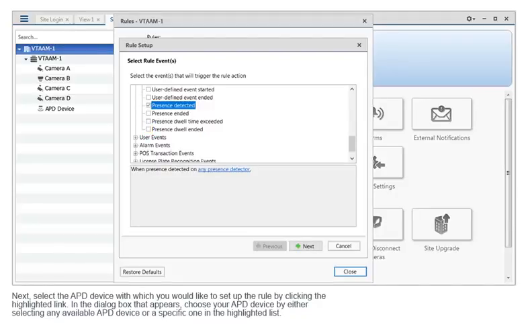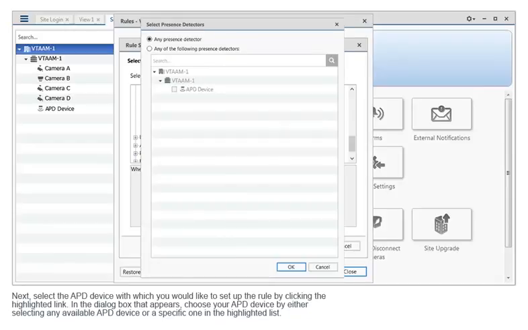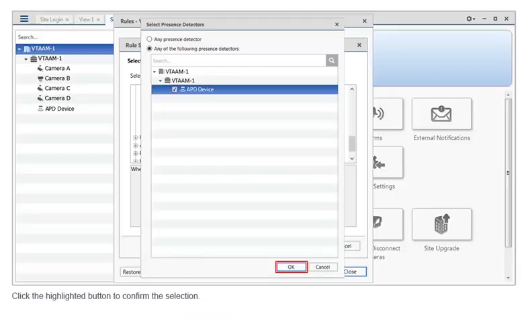Next, select the APD device with which you would like to set up the rule by clicking the highlighted link. In the dialog box that appears, choose your APD device by either selecting any available APD device or a specific one in the highlighted list. Click the highlighted button to confirm the selection.